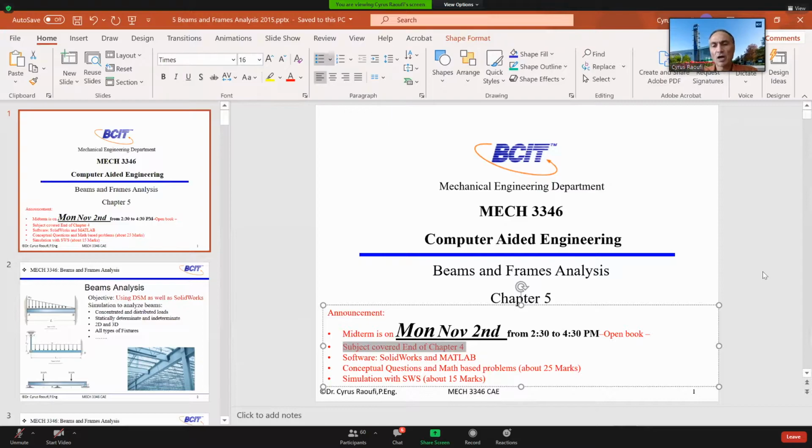In terms of the content of the exam, we have conceptual questions and a math-based problem. When I say math-based problem, let's make that clear: that is the direct stiffness method. I'm going to give you a question and ask you to solve it and use MATLAB to solve. For conceptual questions, I'm going to add just one example: what kinds of error we have in SolidWorks, in FEA, or what is the convergence test, and those kinds of questions.